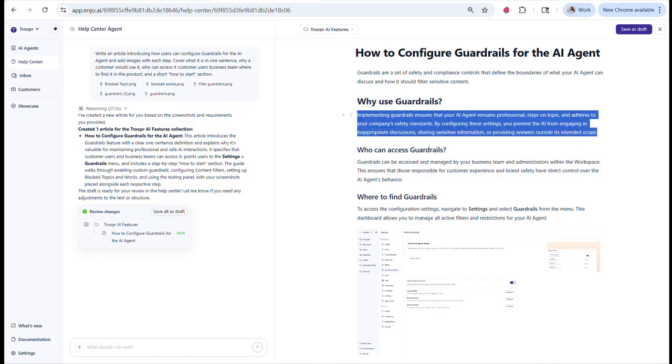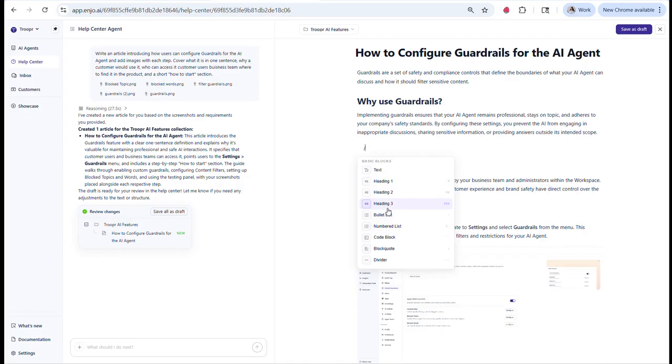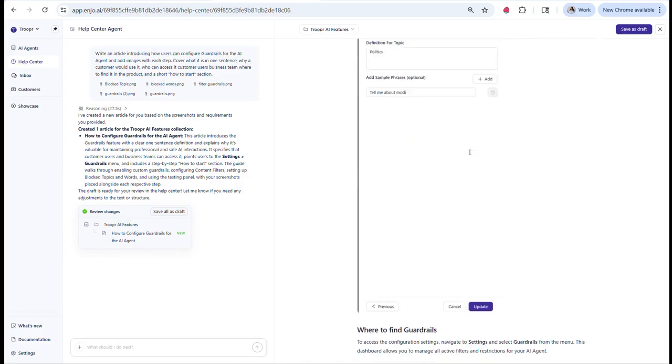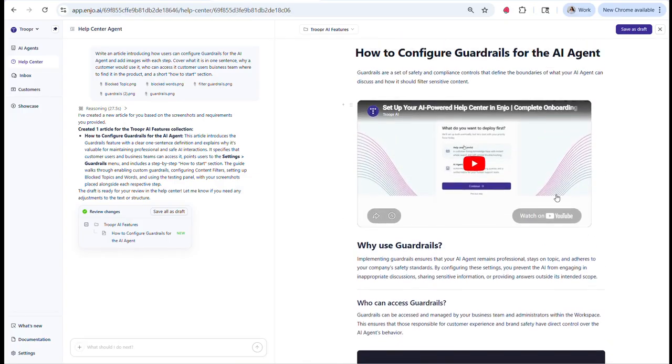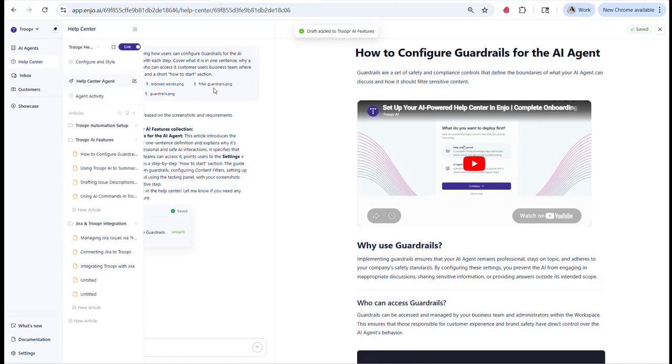Another way to edit the article is by selecting the text and clicking on the plus icon available on the left side. Once you are done editing the article, simply click on Save as Draft. The article will then be saved as a draft and will appear inside the Help Center Draft Articles section. You can reopen the draft anytime to continue editing before publishing it.